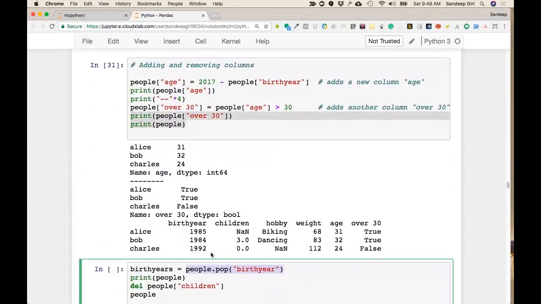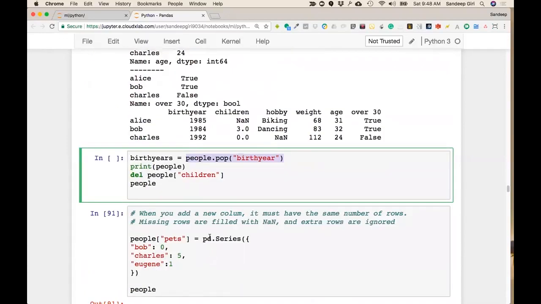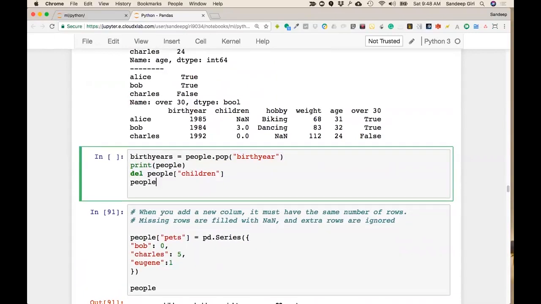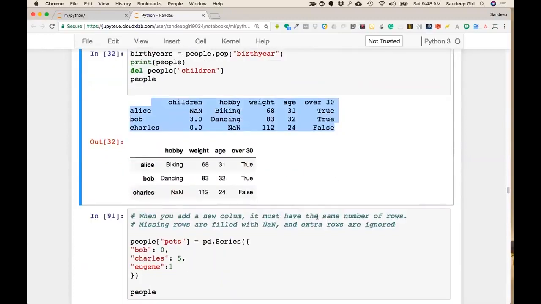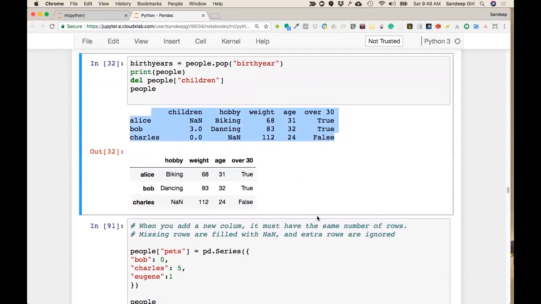Where did it go? Here. So this is how you can remove the columns, and this is how you can add the columns. Okay. So it has deleted the columns. So here the birth year was deleted. Okay, and then children also.